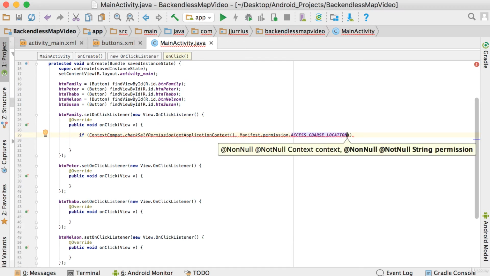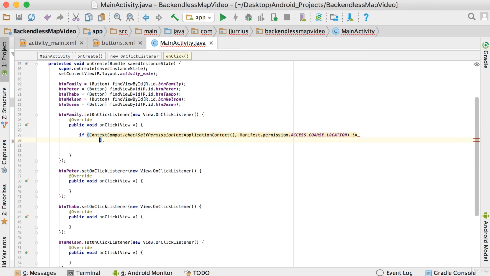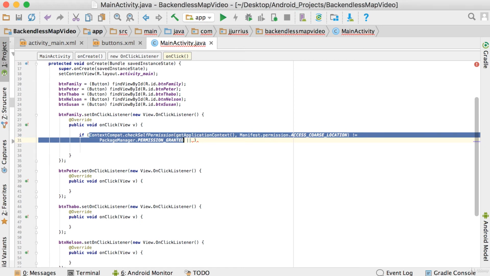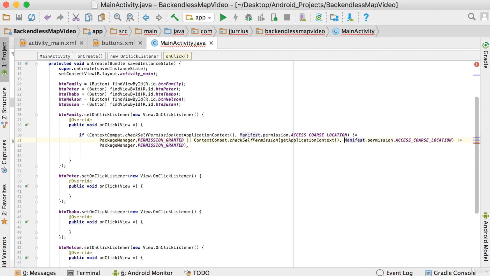So I'm going to check if the coarse location is not equal to, and then we're going to go to the PackageManager. So I'm just going to go to a new line there, PackageManager.PERMISSION_GRANTED. So basically what I'm testing is if the permission ACCESS_COARSE_LOCATION has been granted or not. And then I'm going to add an or statement there because I want to check for another one as well. So I'm going to take this whole thing again, copy it, and paste it. Let me just go to a new line.